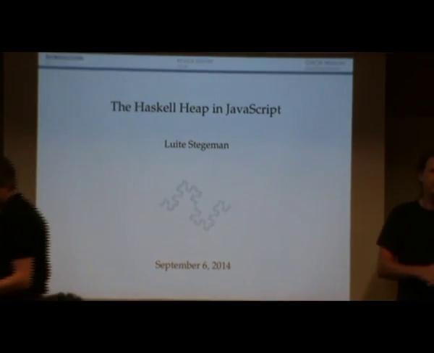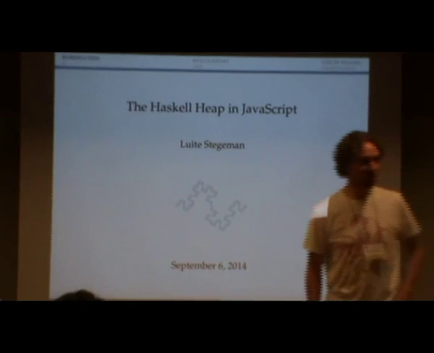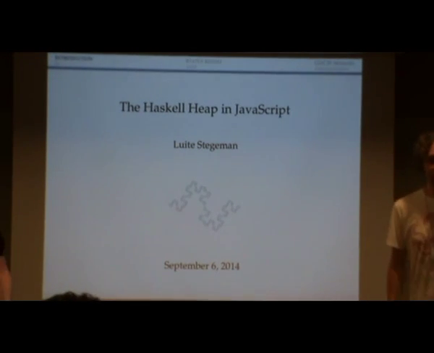Next talk by Lotte. He's going to talk about Haskell for JavaScript. That's right. Not in current Haskell in the browser. Sorry? Not in current Haskell. No, I just changed the title. Yeah, I overwrote my title.